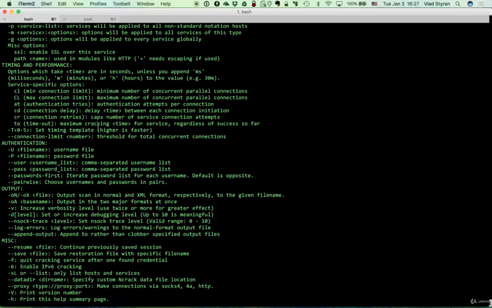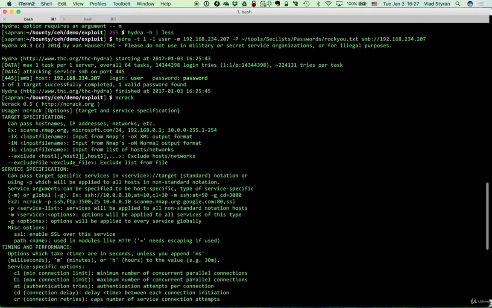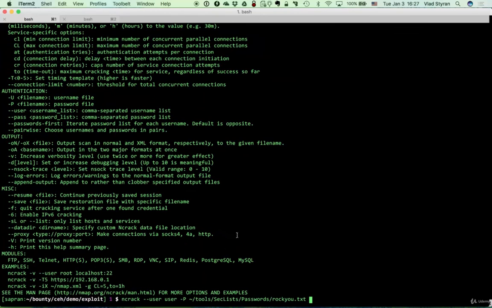How can we do that? The minimum connection limit is cl and the maximum connection limit is capital CL. We'll set it after specifying the target, because it's basically target specific. And we will put RDP here, and then set cl to 5 and capital CL to 5 as well. Okay, and let's see what happens.